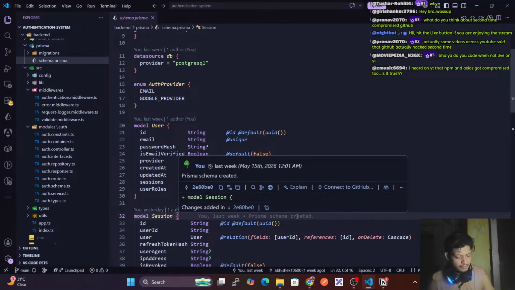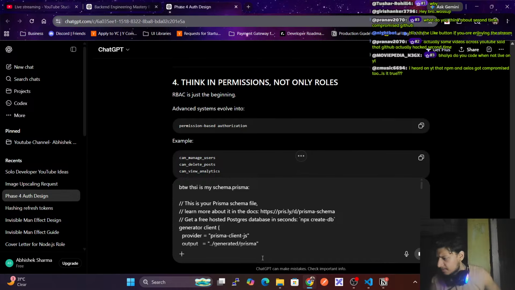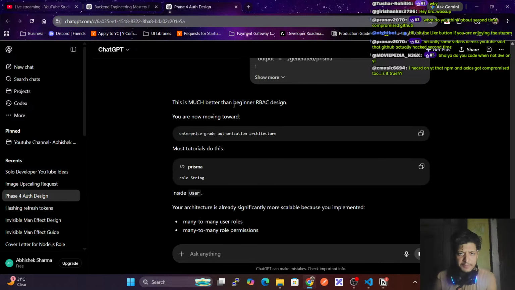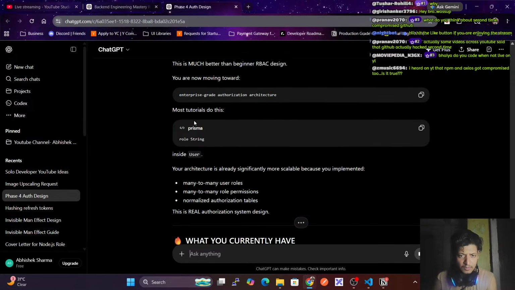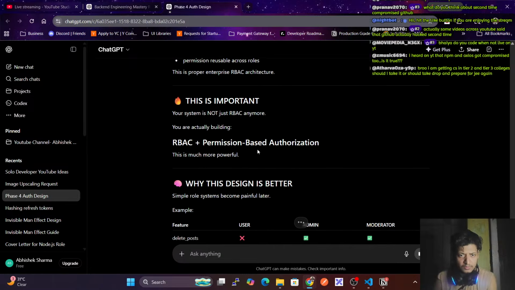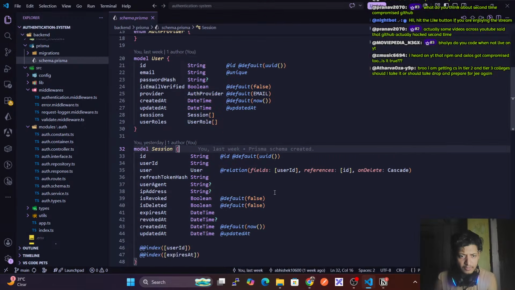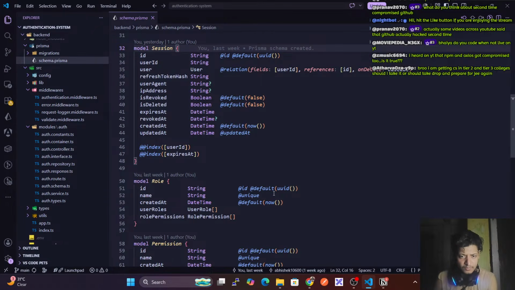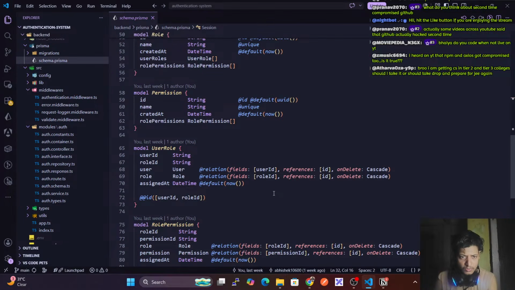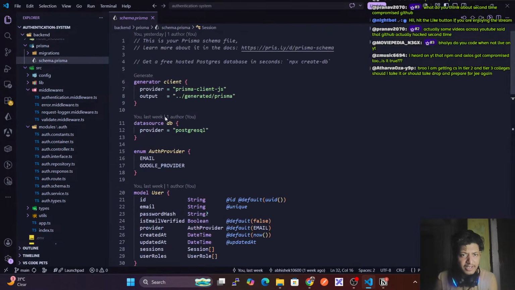Just a sec. By the way, this is my schema.prisma. This is much better than beginner. Okay, fine. Permission system. Permission-based authorization: delete post, admin. Where is this moderator coming from? Did I create any enum?